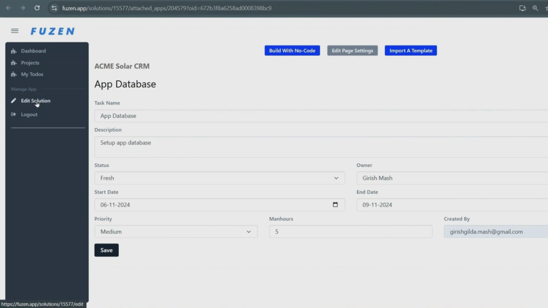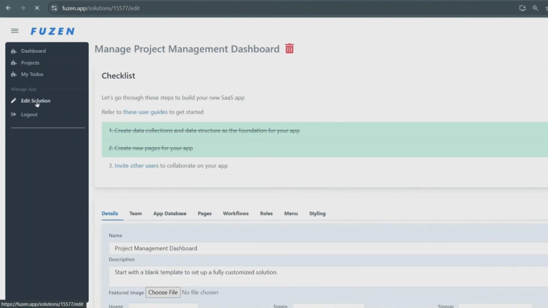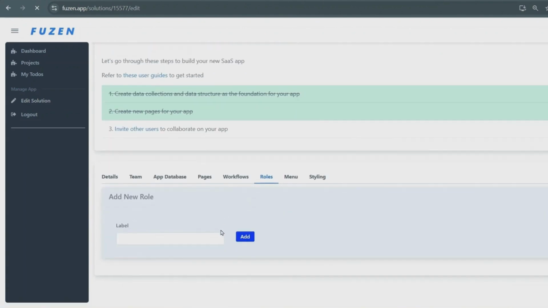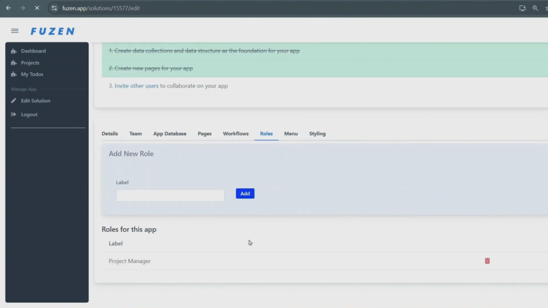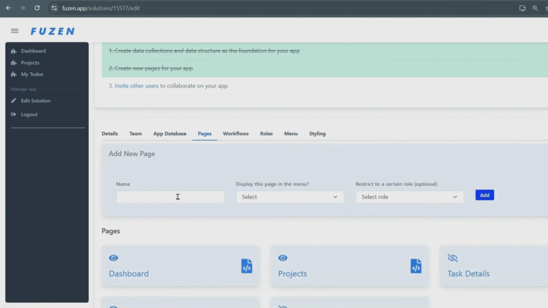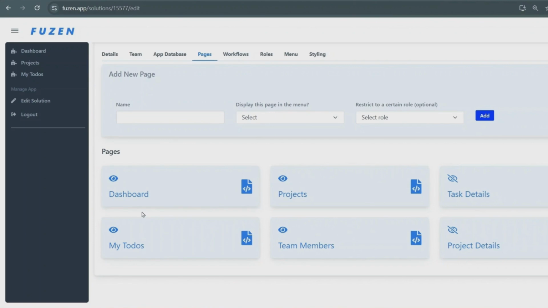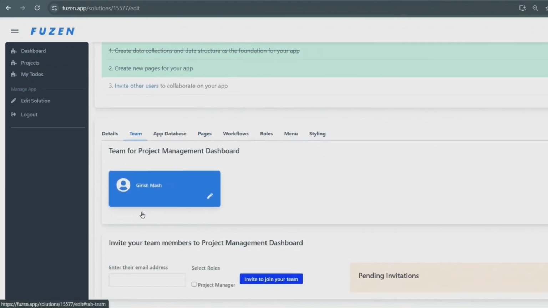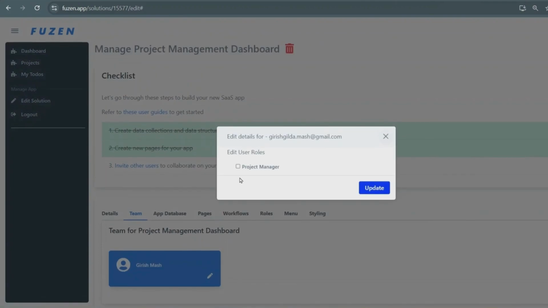Additionally, I also want to create a dashboard for the project manager where they can track the workload of each and every team member. For that, first I will create a role for the project manager and then I will add a page for team members. Access to this page will be restricted to the project manager role. So only the project manager will be able to see it. I will also assign the project manager role to myself so I can start to see this page.